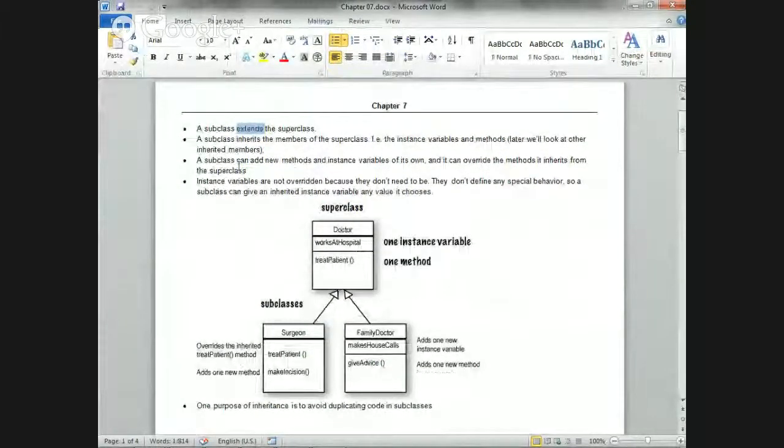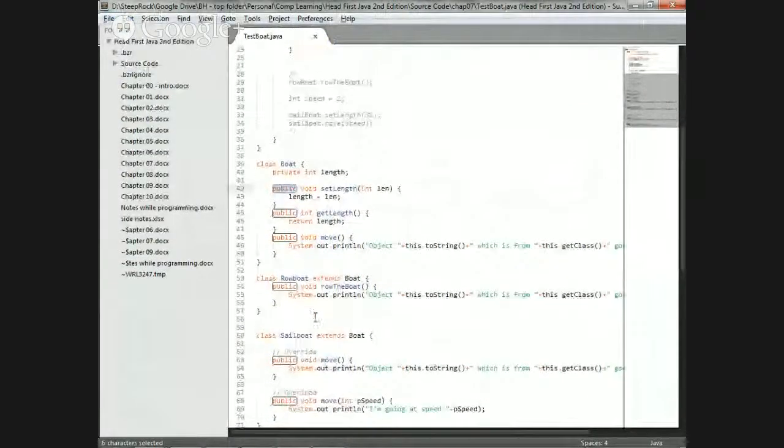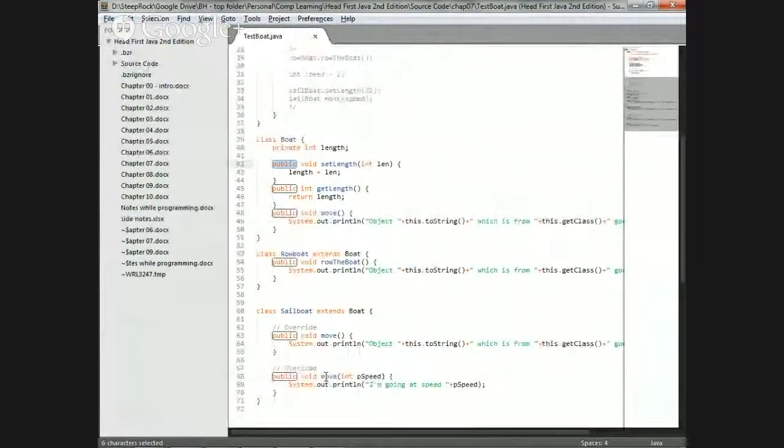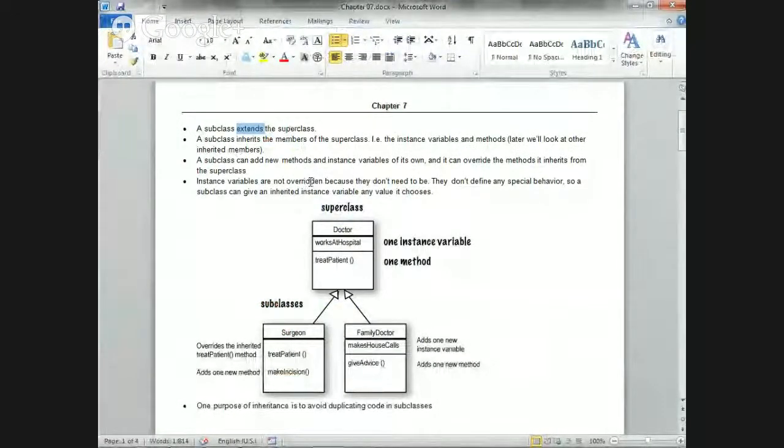Remember, it can add new methods. Like this one adds the rowboat. The sailboat adds its own new method, move, which is not the same method. This is new. So the rowboat adds its new method, row the boat. This is also new because remember, it's an overloaded one. And it can override methods.